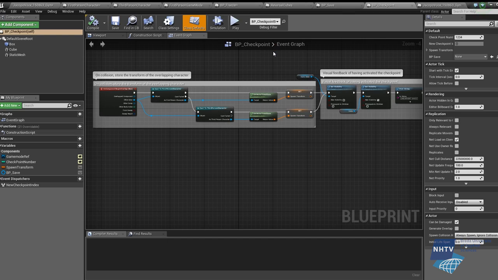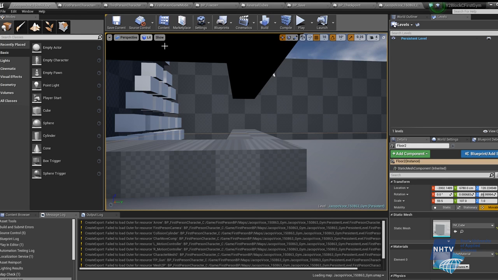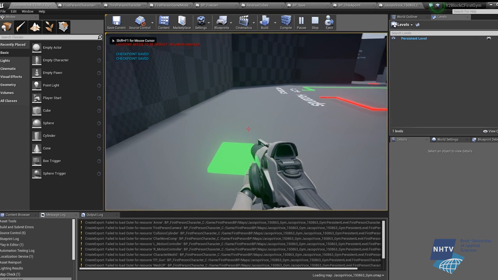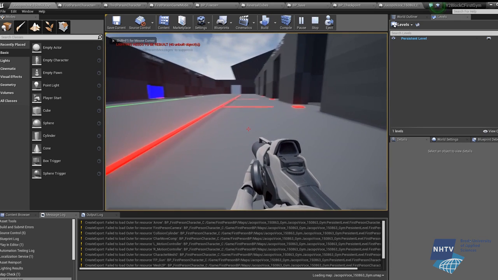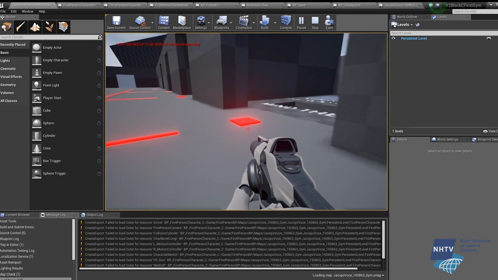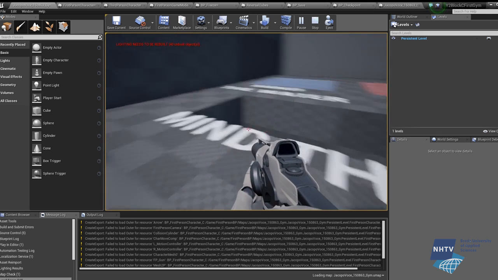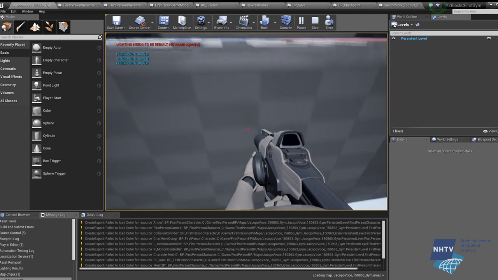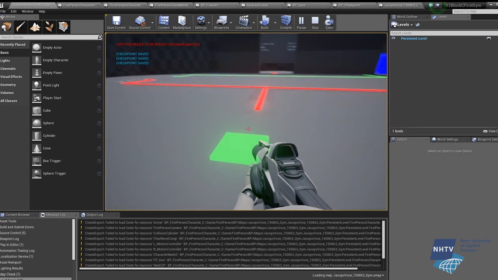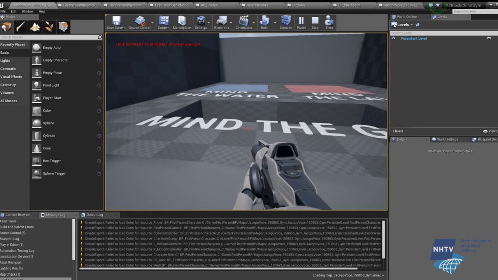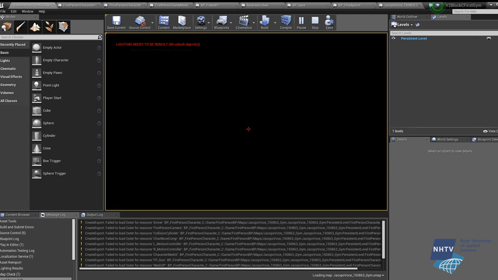And now into the final of these three blueprints, the checkpoint system. I'm just going to showcase the functionality of it. As you can see, there are these cubes on the ground. This one is green. If I walk on top of one of them, it says checkpoint saved. And if I now die, I'm going to respawn just at the cube that I just touched.